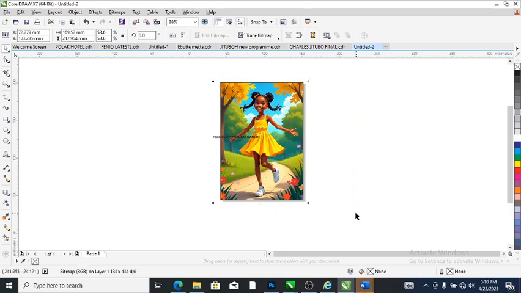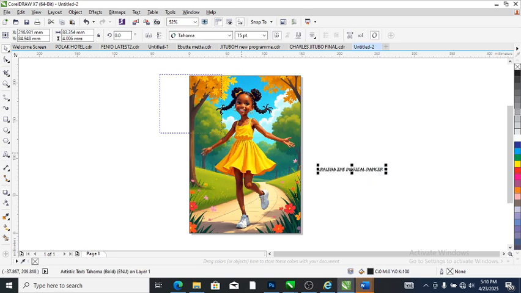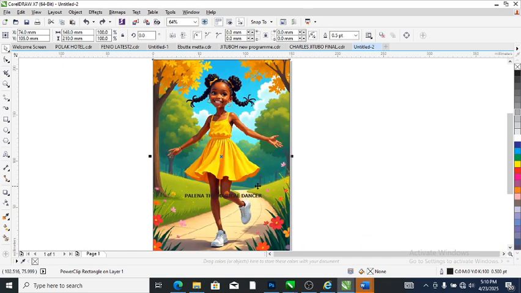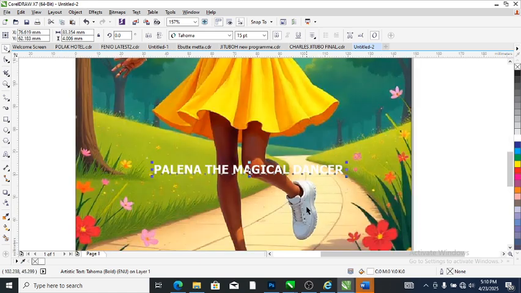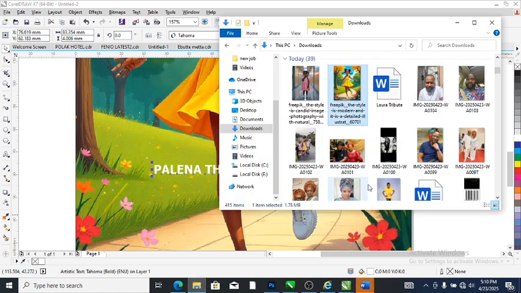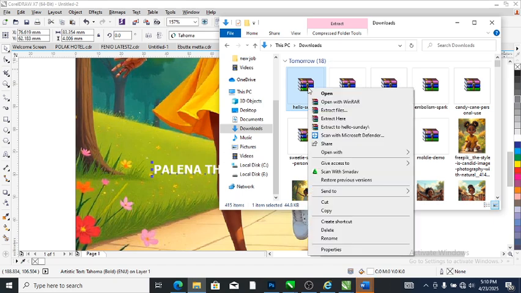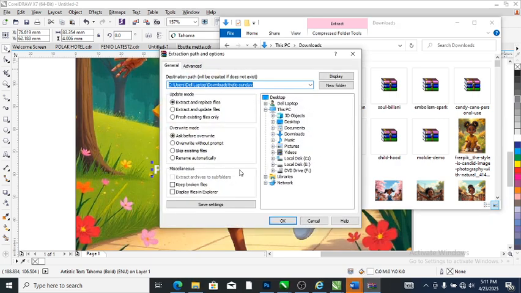Right now what we are going to be doing is to infuse the text into the scene right here. So we need to drag that in, then make it white at first, then zoom up. There is this font that I downloaded, so let's install all the fonts. At first we have Hello Sunday, so let's extract the content.